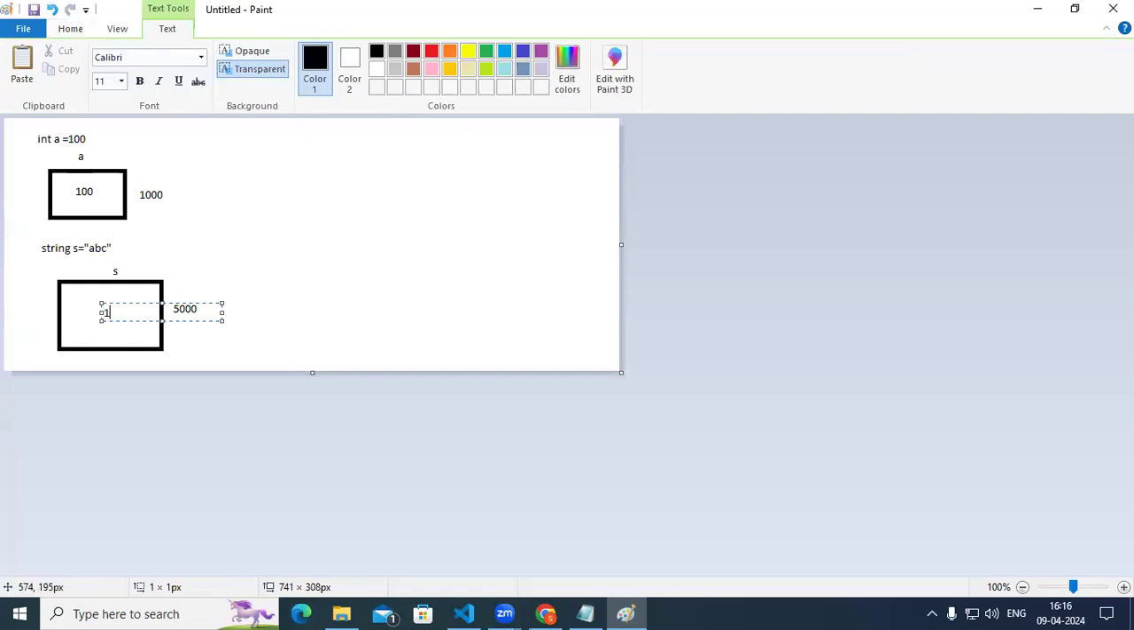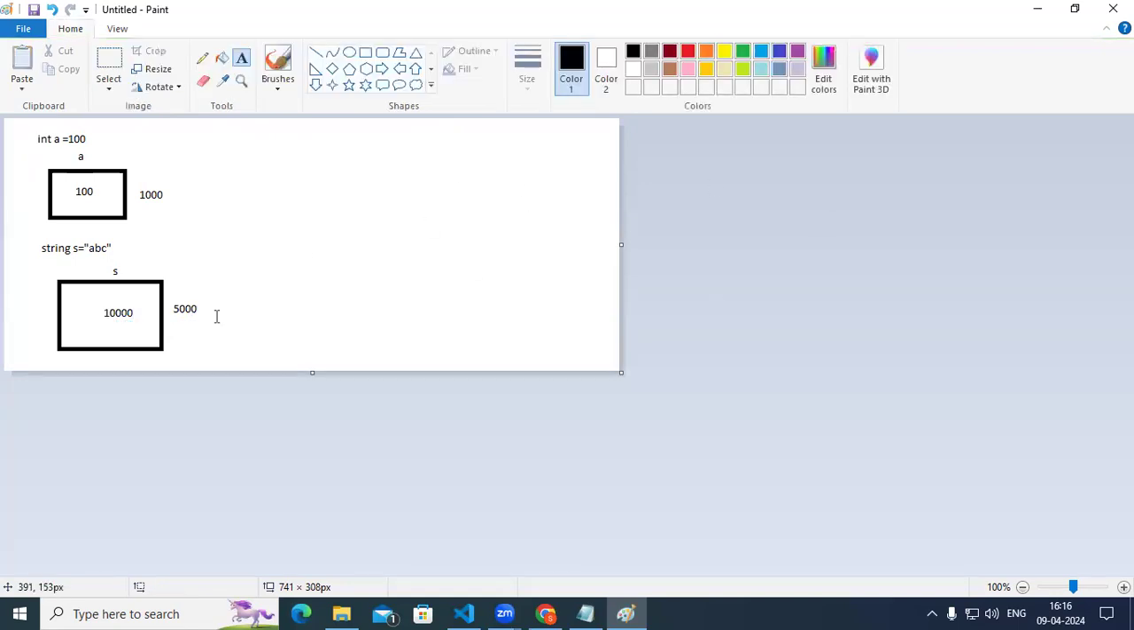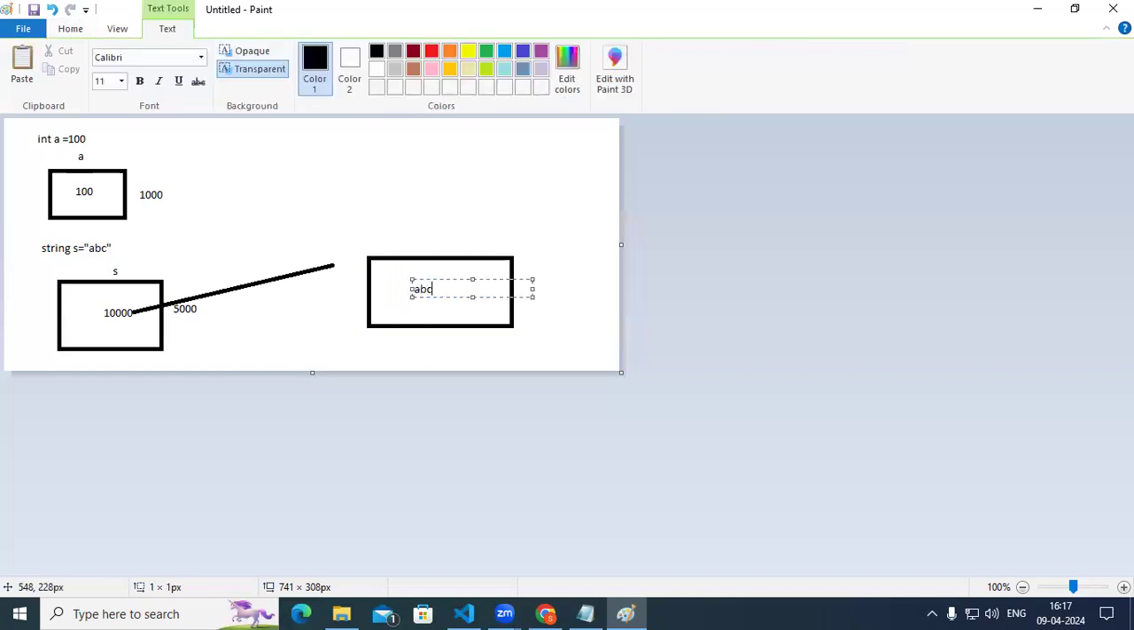You may have some other location that's called 10,000. In the location S, you can say either S or 5000. The location named S has an address called 10,000. If you take this, it may point to some location. Here in that you have the value ABC at 10,000.